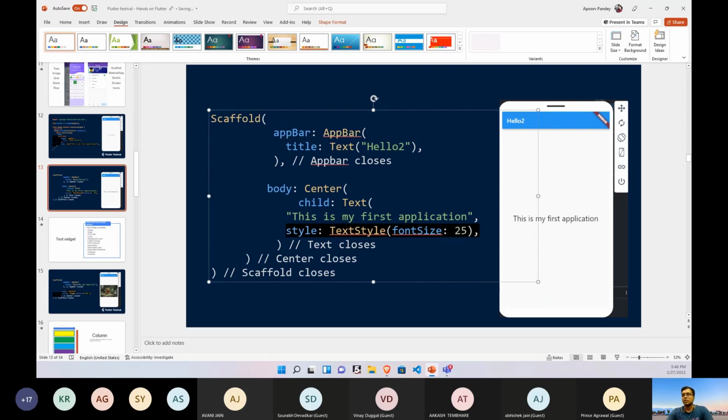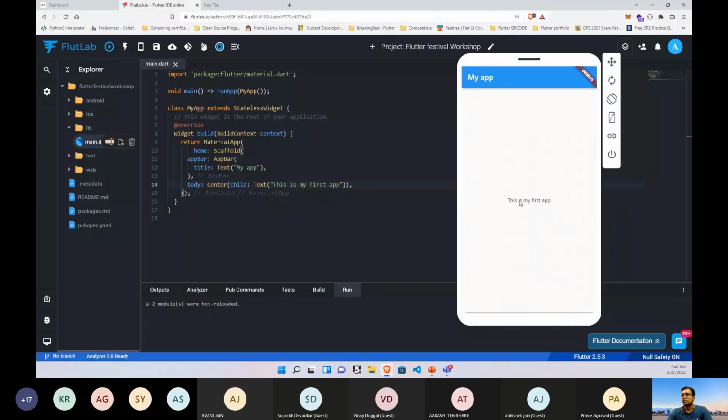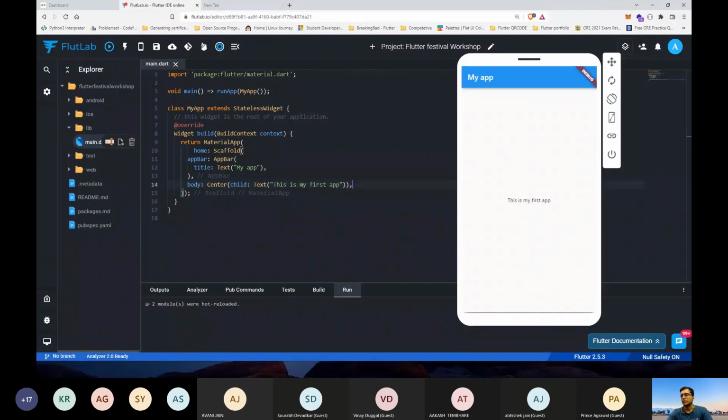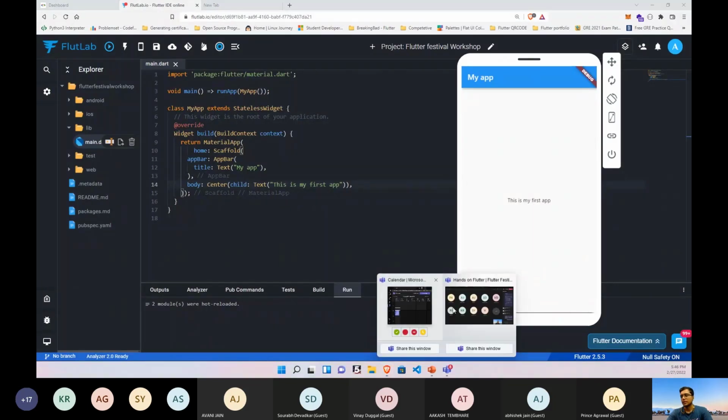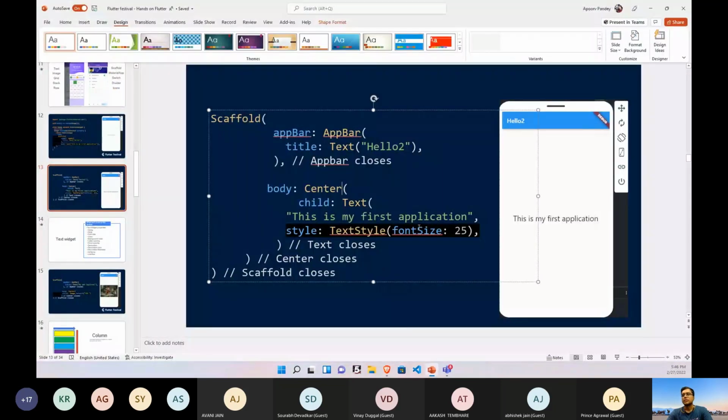Now, after doing this, you might say that my text is very small. This is barely visible, and in the recording, I don't even think that it will pop up. So what you might want to do is increase the font size. There is this style property, I've highlighted here in the text in black. You can use the style property and give it a font size of, let's say, 25.